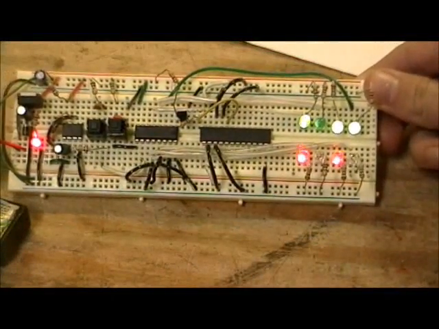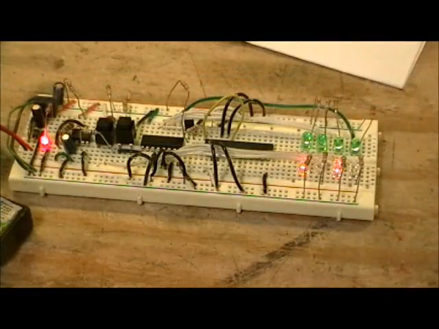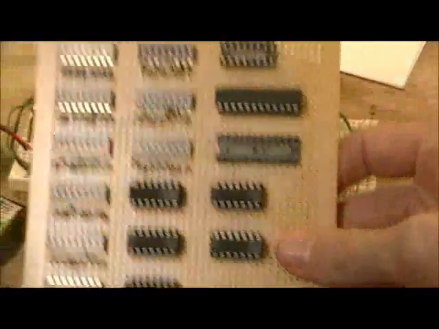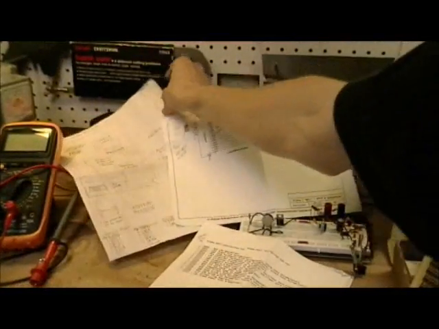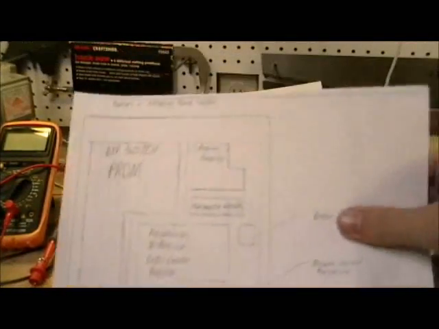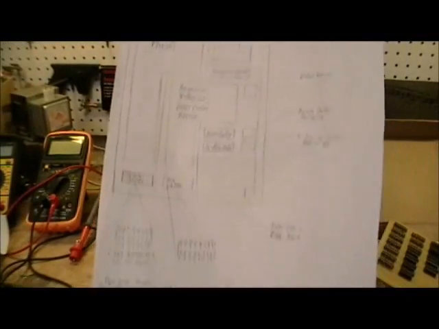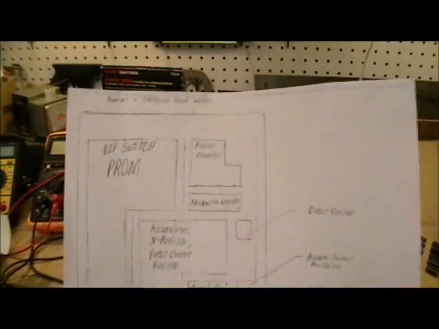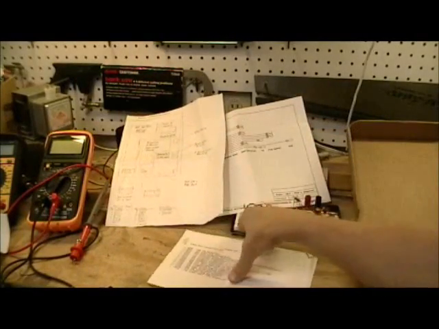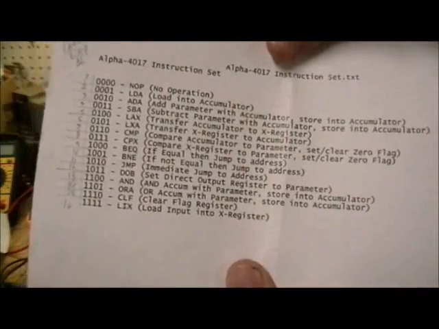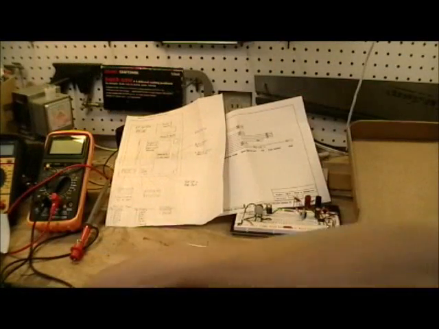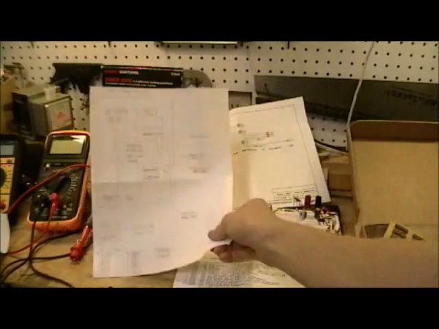I'm going to get more involved with the actual circuit later on down the road. I have all the layout plans on the board just drawn up and ready to go, and all the pinouts, and this is just the basic board layout, and then just all the schematics, and here's the actual instruction set that I already typed up and is ready to go, and it's all set. I just need to get the board layout set and ready to go and all that good stuff.